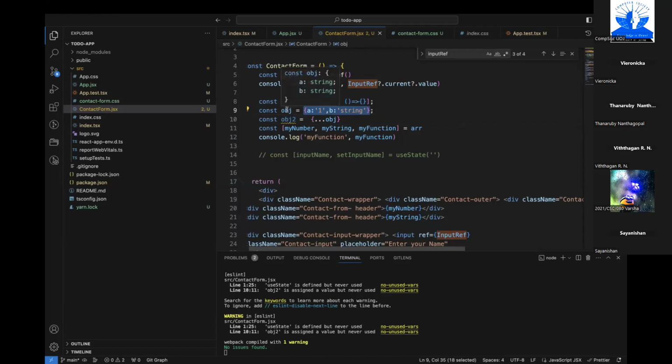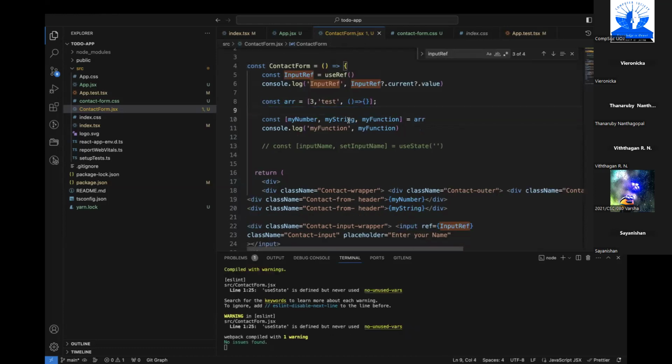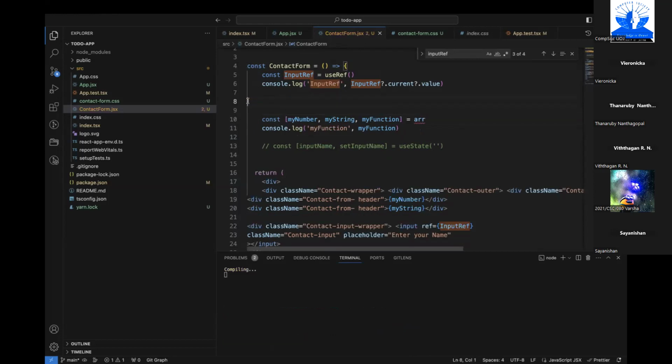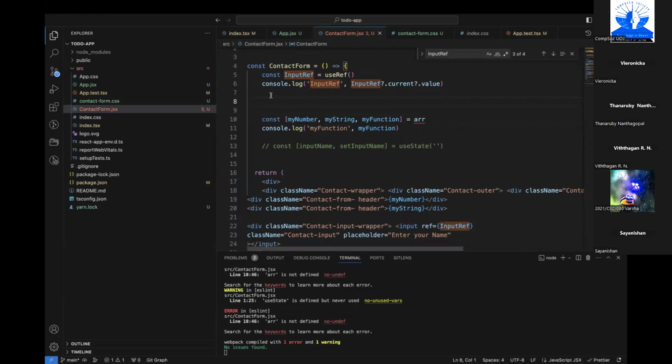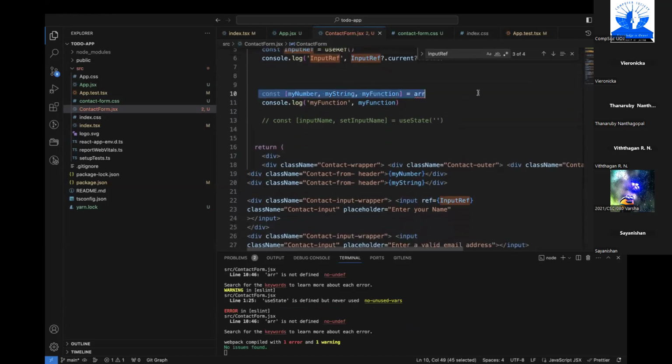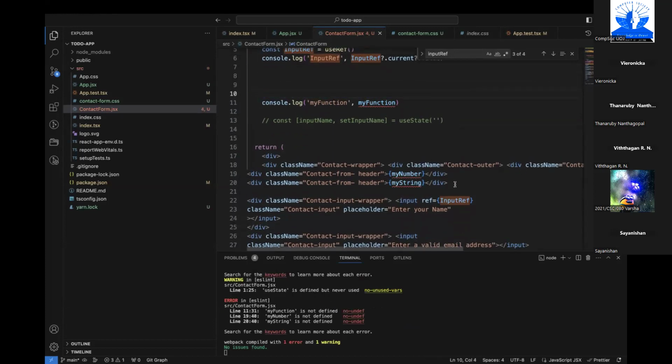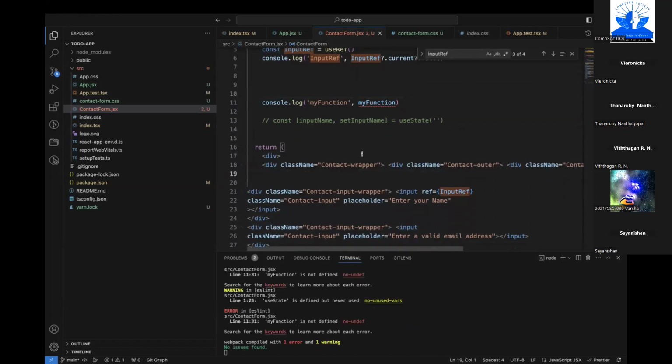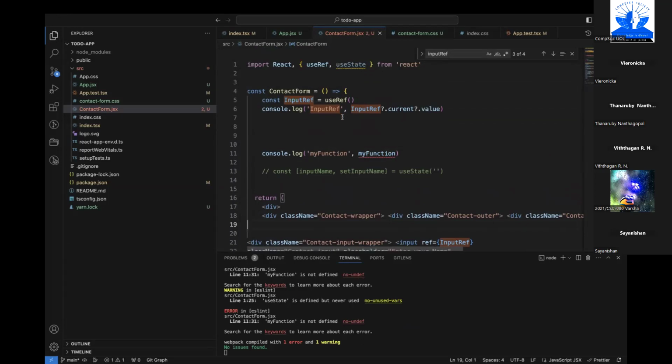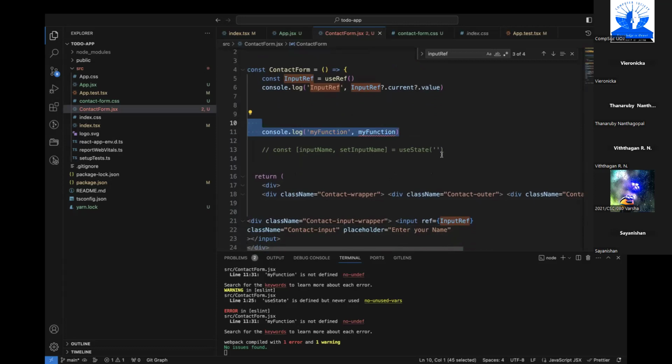So this object and this object have the same value. That also I can do. We are not really going to use this now, so I'm going to remove that. Even we don't need these two, so I'm going to remove those too. Okay, so I can remove this, and this also I don't need.